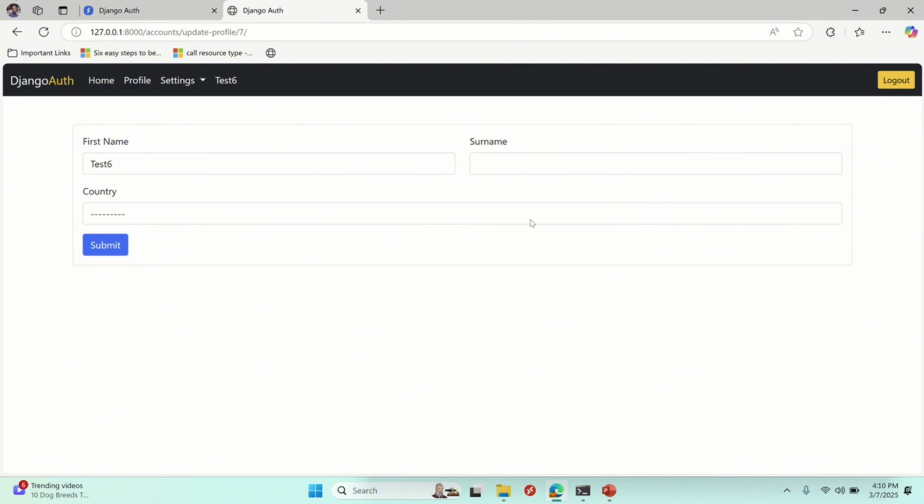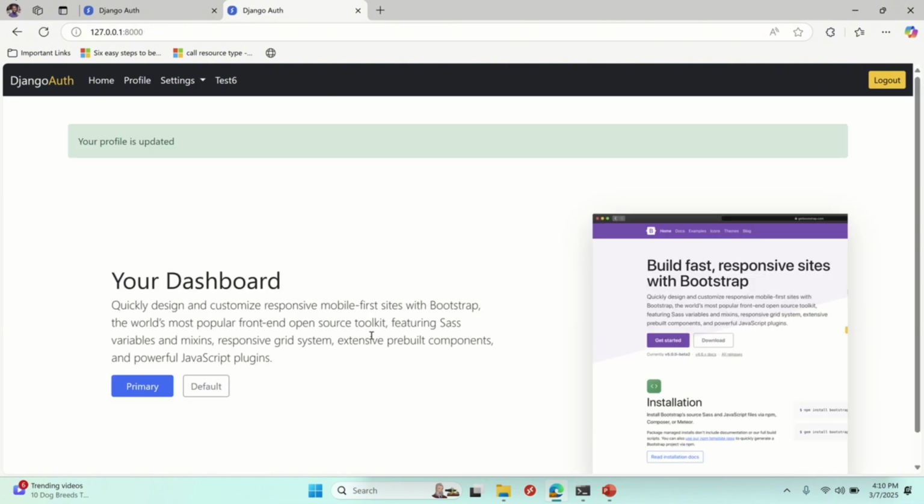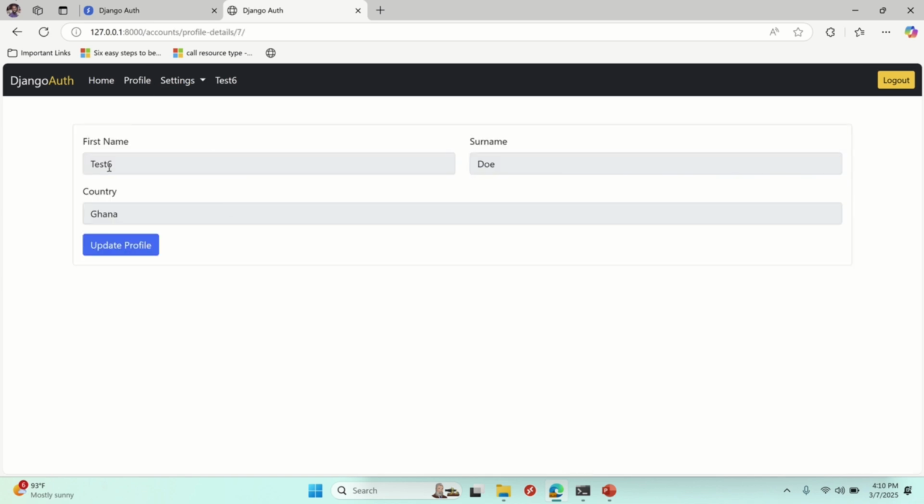Once I've clicked update profile, I now have the ability to add extra information here. So I can also tweak my first name if I want to, or add a surname. So I can just put in Doe, and then drop down and pick a country, let's say Ghana, and then click on submit. Once we click on submit and I click on profile, you can see everything has been updated, right? And if I still want to make some more changes, I can click on update profile and then make those changes.